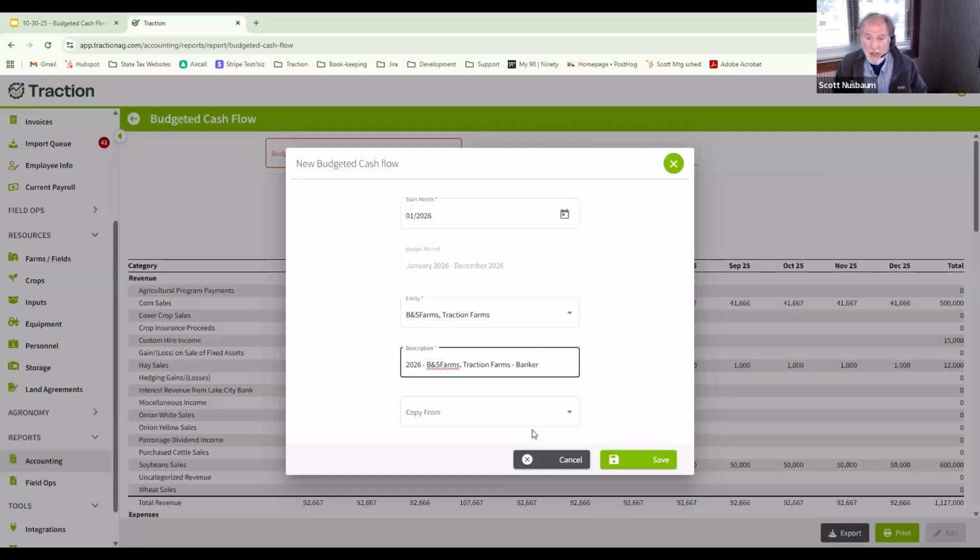Now, the thing to really help you get started is if you were using Traction for all of 2025, and if I want to use my 2025 revenue and expenses as a starting point for this budget, I can say copy from previous year's actual. I'll show you what that does. So I've got everything filled in. One big thing on all this, if you make a mistake on any of this, it's no big deal. You can go back and change it. I'll show you how you can do that.